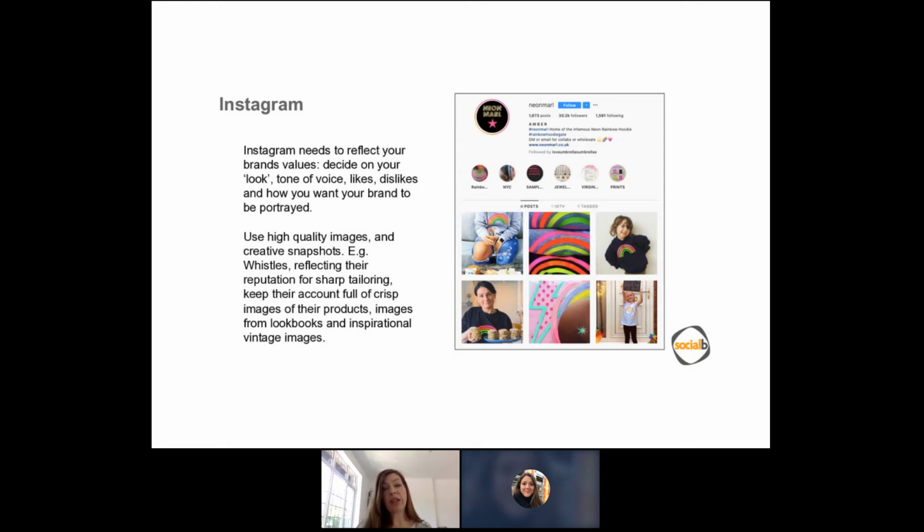With Instagram, it definitely needs to reflect your look, your tone, how your brand wants to be portrayed. This is an example from a company called Neon Marl. They're not a particularly large company, but they are very much about the neon colors. So their feed is very bright, lots of that neon color reflected in it. And they use high quality images. You can get creative. It can be close-ups. It doesn't have to be just somebody wearing a product. It can be lifestyle. There's lots of different ways that you can do that, but it's important to find your particular look.